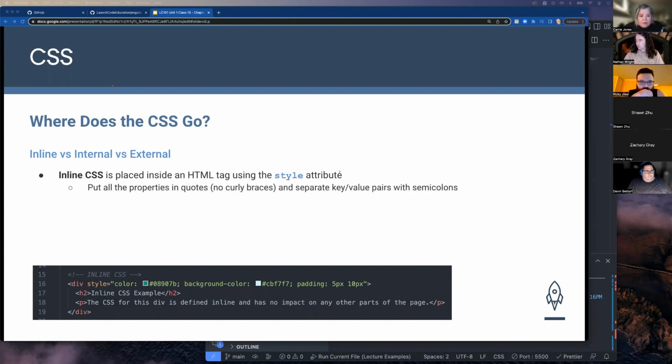You would want to put all the properties in quotes. You don't use the curly braces like you would if you were declaring it in a CSS file. And you still separate the key value pairs with semicolons. And in that way, you're able to have multiple ones. And I actually have an example down here. You can see I've got color, background color, and padding. I'm setting all three of those properties all in line on this div.